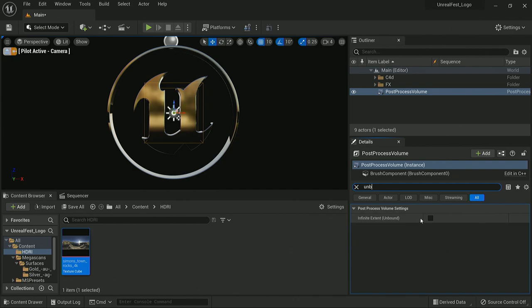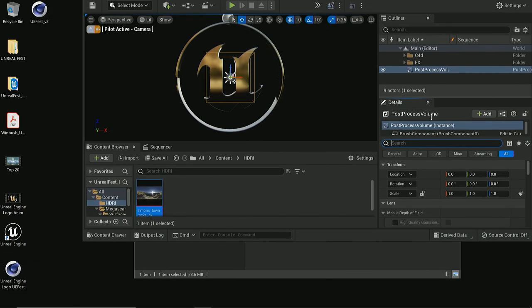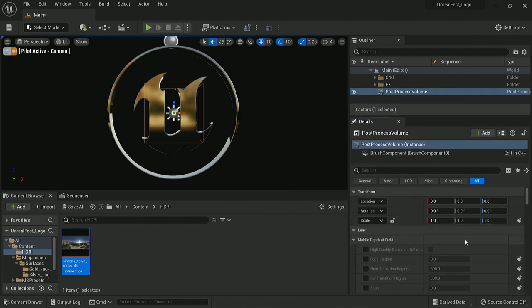What this basically is doing, as I start laying in some of the parameters inside the post-process volume, is that anything that's engulfed in our scene is going to be affected by the parameter changes that I make. If you don't click this on, you can see there's a volume box right there, and only the stuff within that volume box will actually be changed. So if you want this to process everything in the scene, you definitely need to check mark this infinite extent unbound. And so any changes that I make down here are going to affect everything. Let me pull up my details panel so it's a little easier to see.